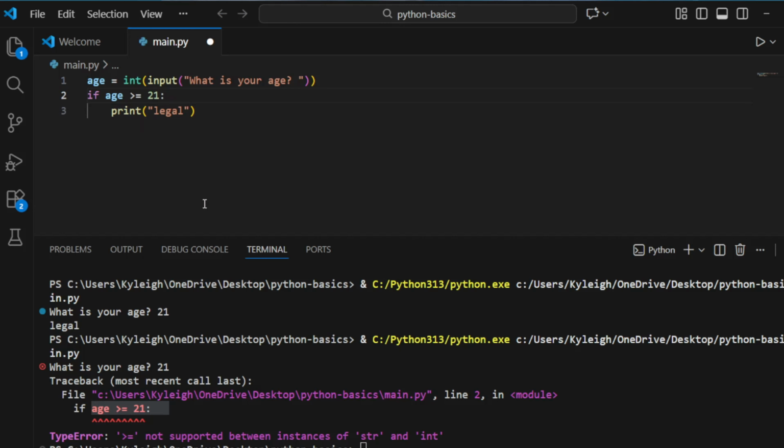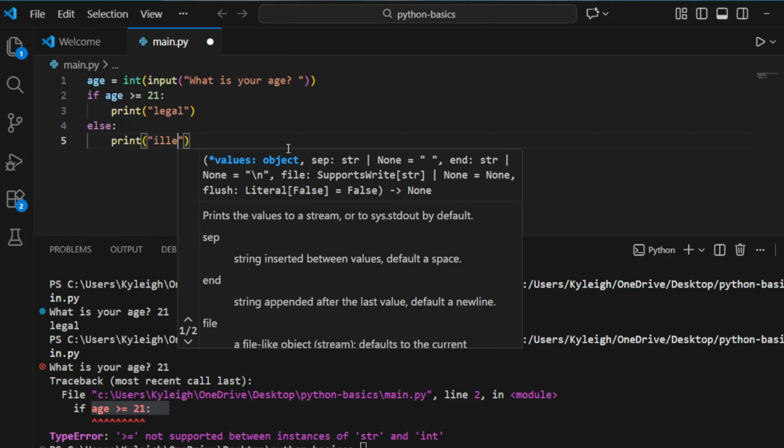And what if you want something to happen when it is less than 21? Well, you could make another if statement, but if there's only two options, there's an appropriate kind of format that you want to follow. So we're going to say, if age is greater than or equal to 21, print legal. Else, colon, print illegal.